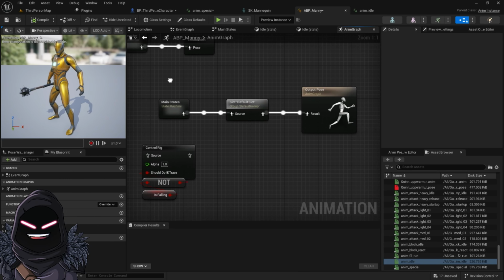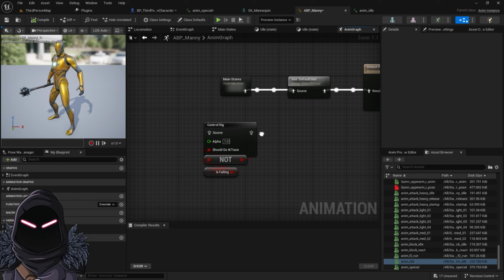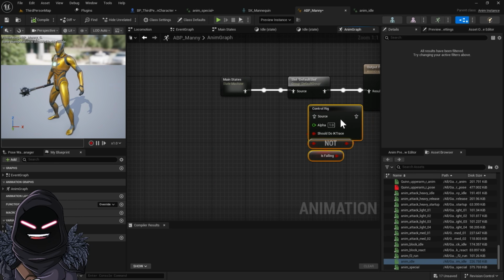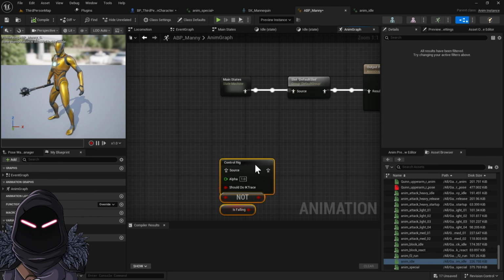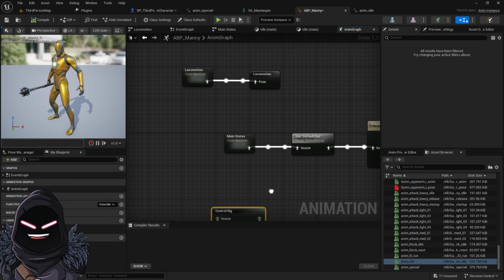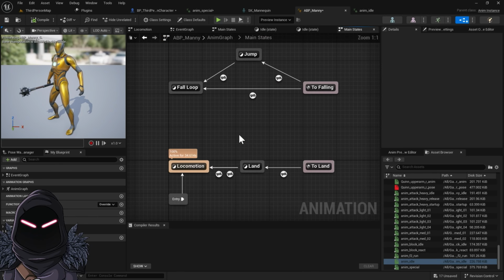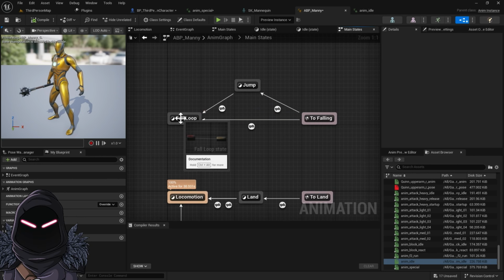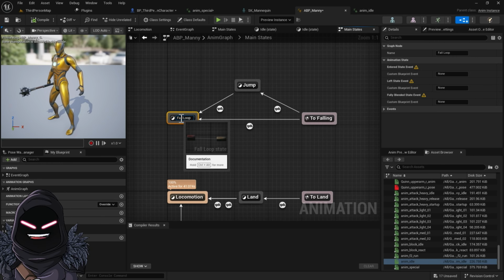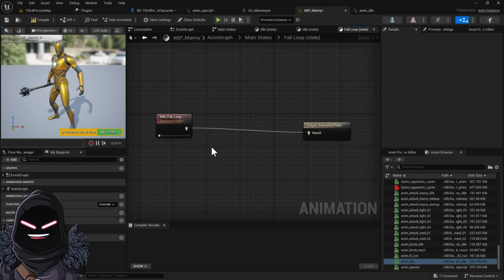This time we're going to go under the main states. Now, as you can see, this control rig I dragged, it's probably connected in yours. I took it out. You don't need it right now. It just makes things more confusing. So I'm going to go back into the main states here, and under the jump, we have the fall loop. We're going to go ahead and do some things to this.